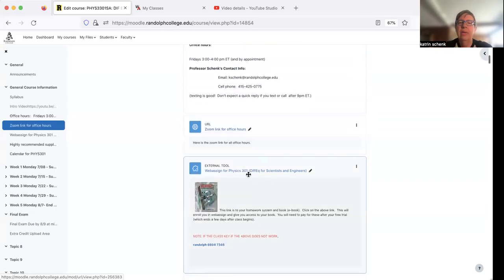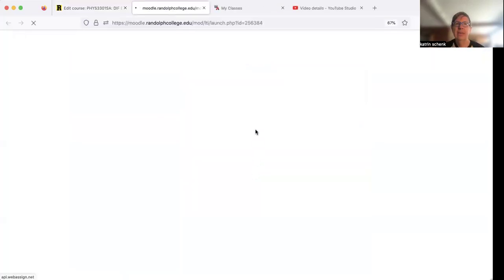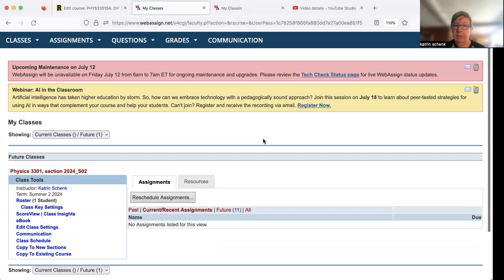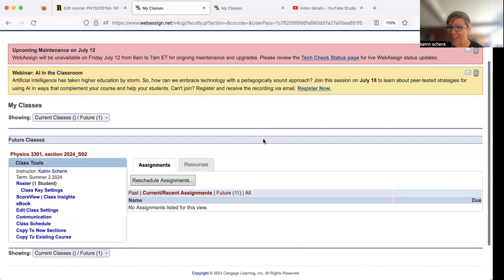When you click on this link, it's going to take you to WebAssign where the book is. There's a class key down here if this link doesn't work for you. When I click on the link, it's going to launch WebAssign for me. It actually is even going to log me in. Once you have an account, it'll be logging you in right now. This is the instructor account.